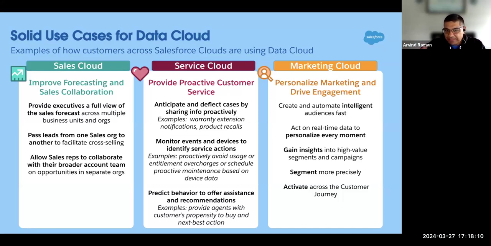For your Service Cloud customers, being able to provide very personalized and proactive customer service, right? So, again, getting that single view of the customer, being able to monitor events and data points as they are coming in, to anticipate data points and deflect cases, to predict the behavior, to offer assistance and recommendation. So these are how some Salesforce customers today are using Data Cloud.